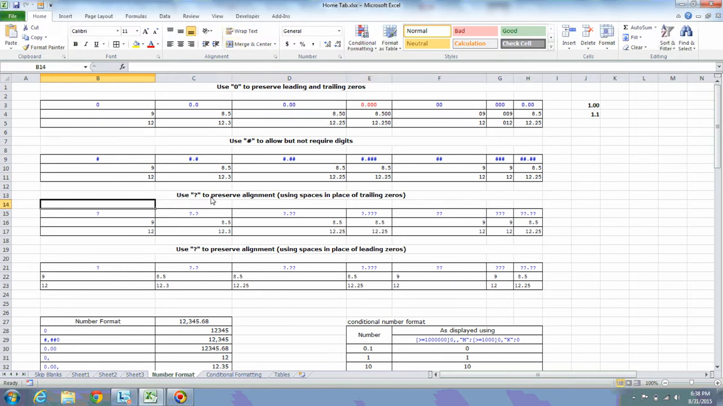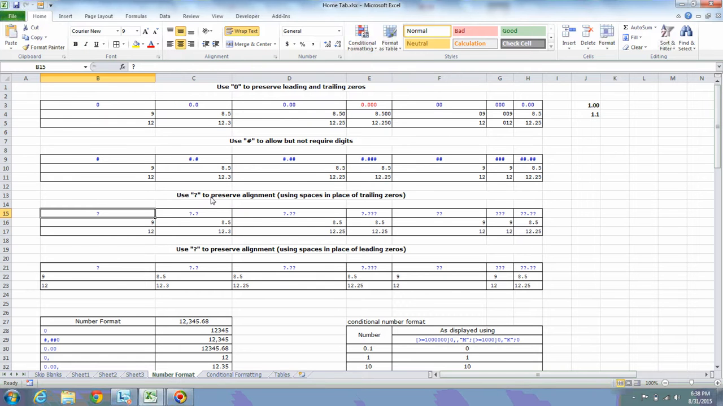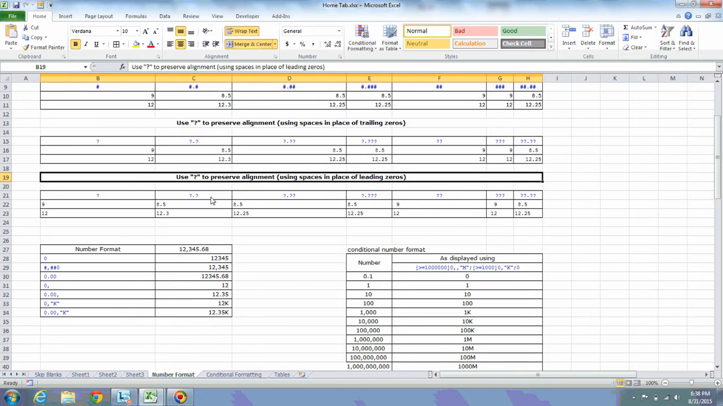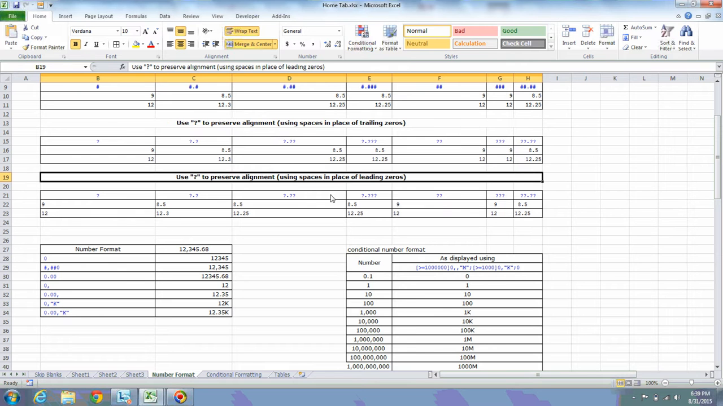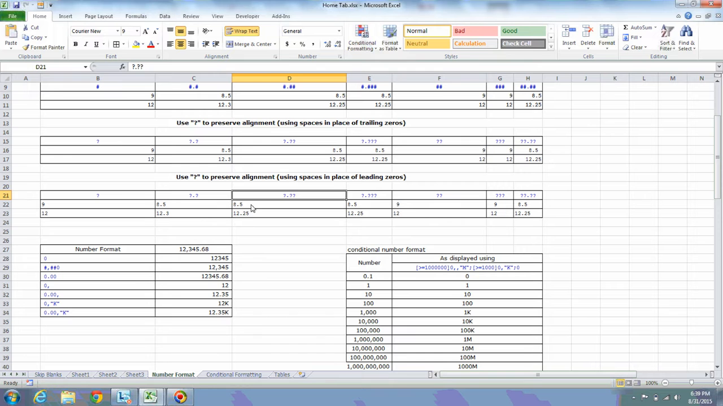Now we have already seen this question mark. Question mark indicates a space. So whenever you use this question mark in place of 0, it will add a space. So this is how it appears. Leading zeros and trailing zeros. Trailing zeros means zeros after the value. Leading zeros means zeros before the value. This is how it appears.